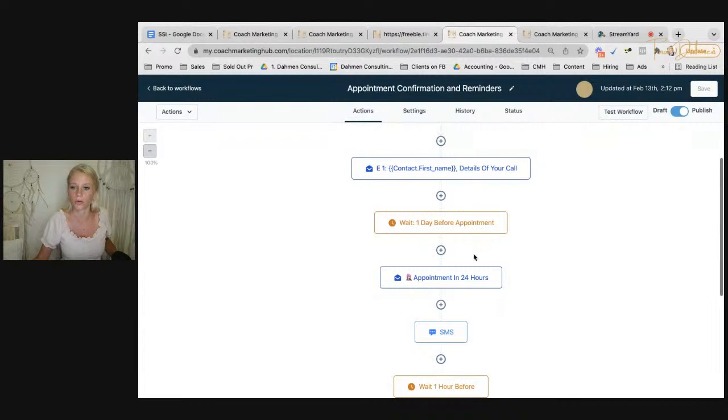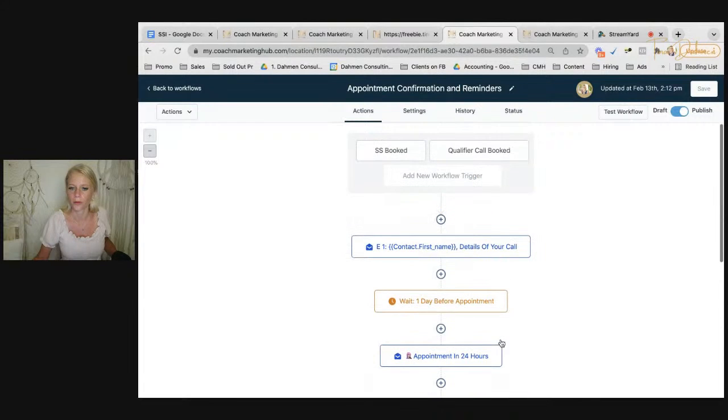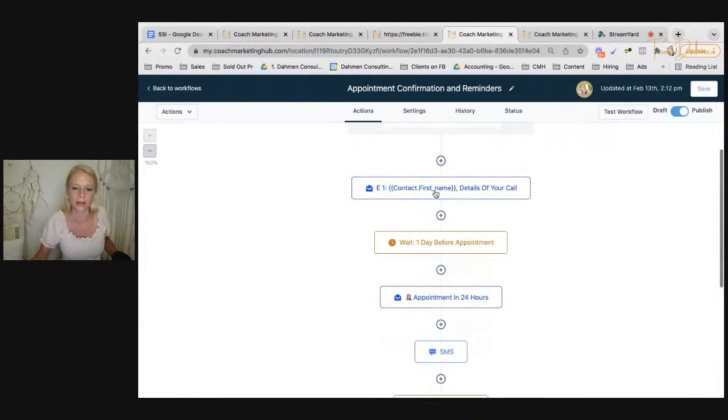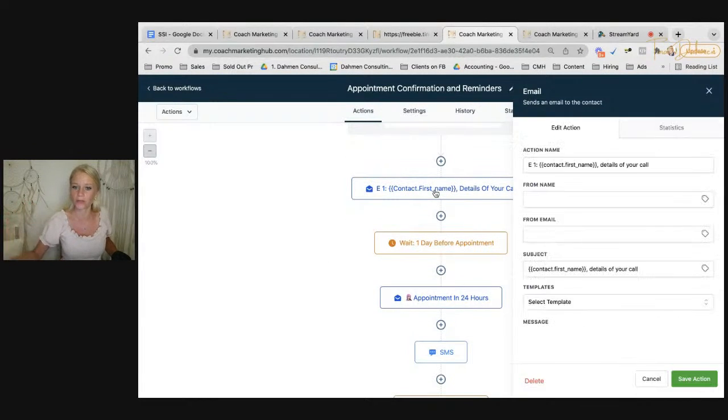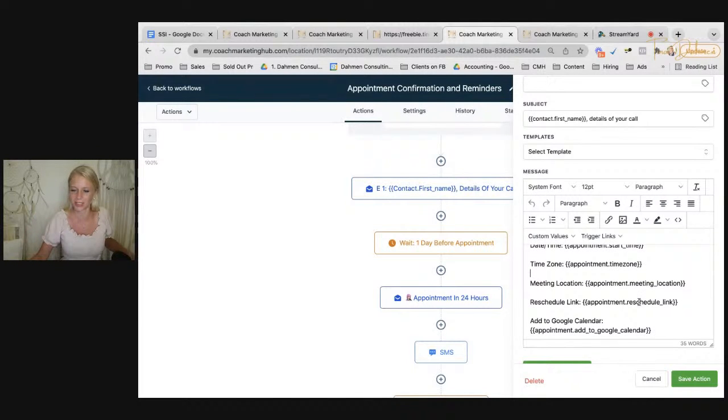And then they go through this workflow, which is the same appointment confirmation and reminders workflow for a strategy session and the qualifier, because it's just the same, right? So the system just generates confirmation emails with the date and time, with their time zone, which can sometimes be confusing. So the system just does it automatically.